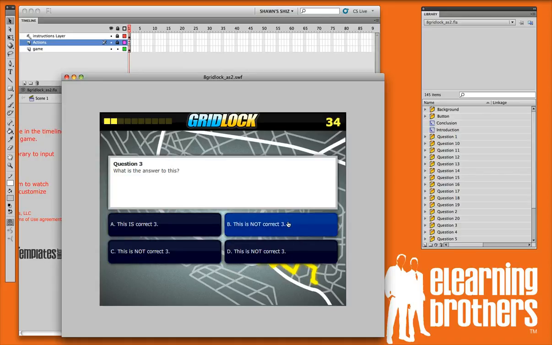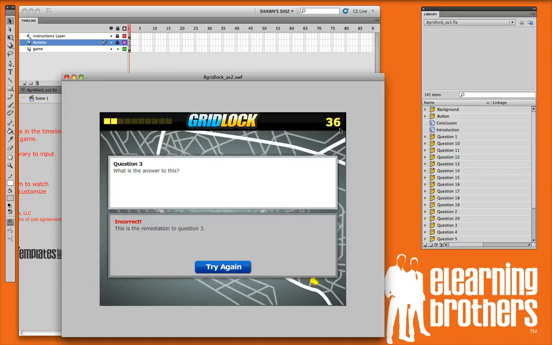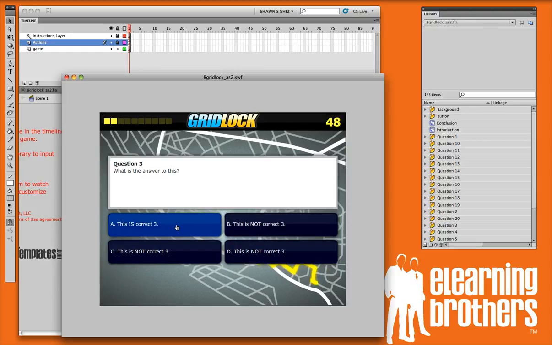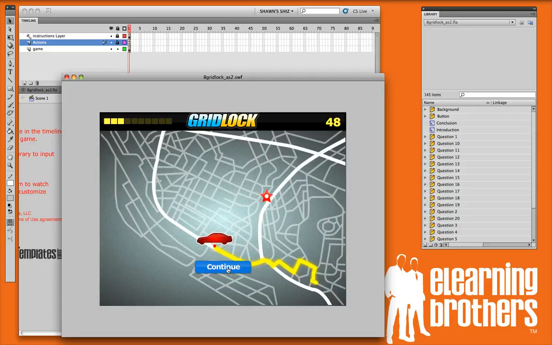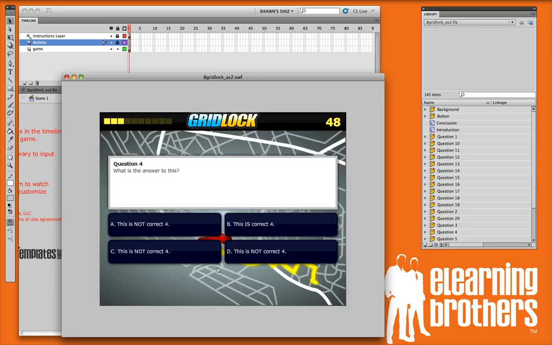If you answer the question incorrectly, the timer continues to count and you're prompted to try again. You're also given the incorrect remediation, so hopefully you'll be given a little clue as to what the answer would be. And once again, as you get it correct, the timer stops. So the object of this game is to answer all your questions in as little time as possible.